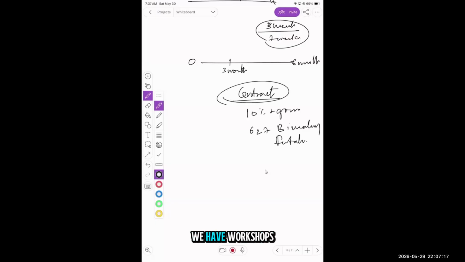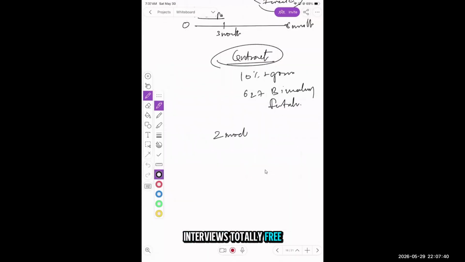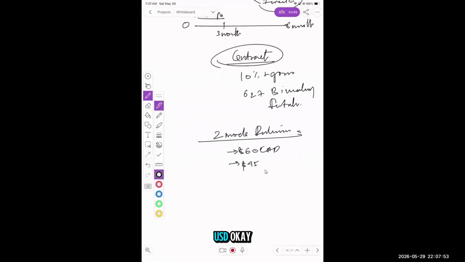And every month we have workshops going on, performed by our trainers, our consultants, who will share how you prepare for interviews, and different project case studies. This is offered only for the resume marketing services, for folks who signed up for the contract. So this is what it is. And then you have 2 mock interviews totally free, which come with this project. Any other mock interviews with the trainers cost up to 60 CAD, and I think it's 45 USD. So whatever it is, you will be completely taken care of.